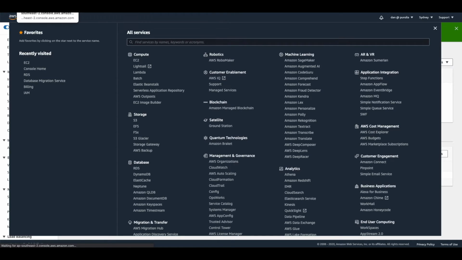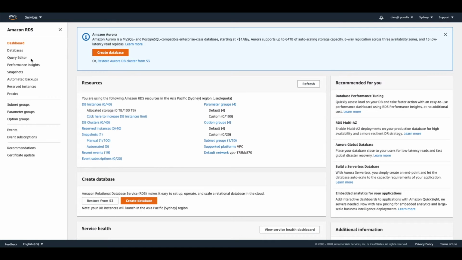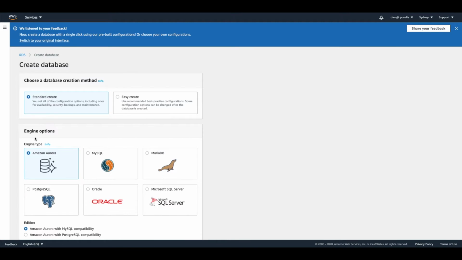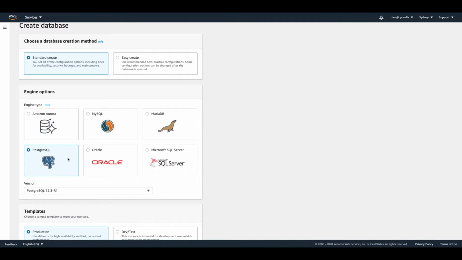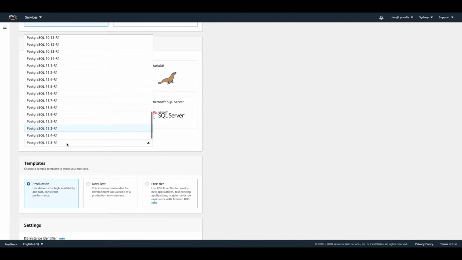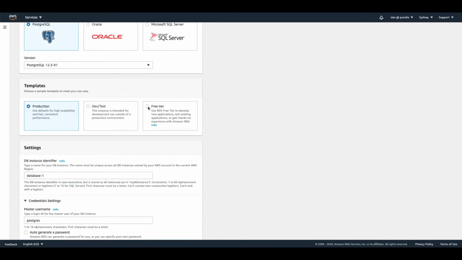So I'll go to RDS console, and then I will just click on create database. And here you can see that in create database, I can choose from any of these 6 engines. So for our case, I will choose PostgreSQL. I can choose any version of the database installation. Let me choose 12.3, and then I will choose free tier.